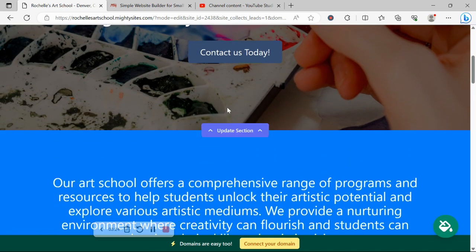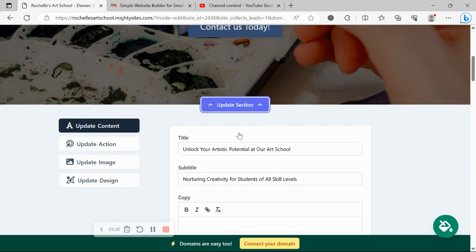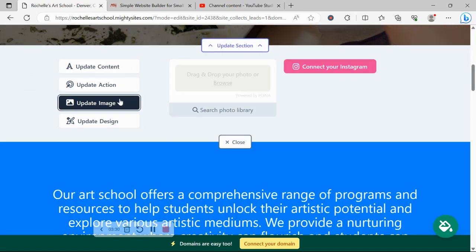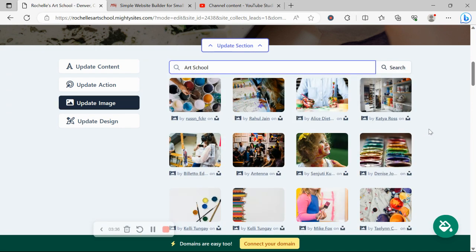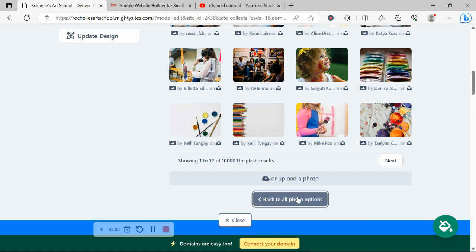Just go through the various color palettes available. Now, for each section you want to make amendments to, click on update section directly underneath it. Head on over to update image. Over here you can browse your device, otherwise search through the photo library. Hundreds of images to choose from, all completely free to use.